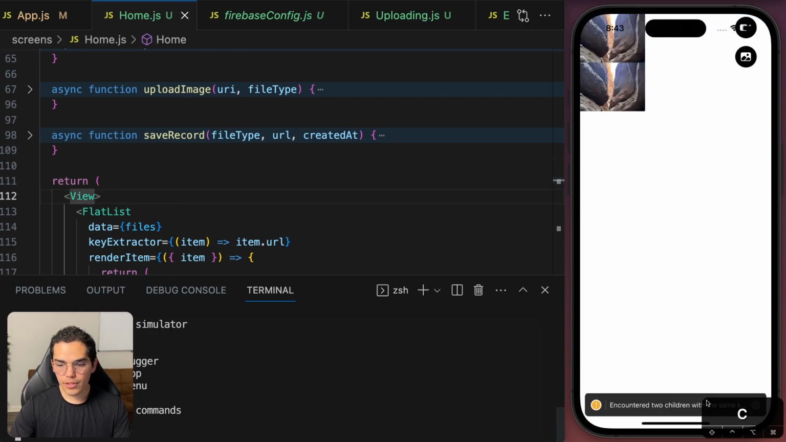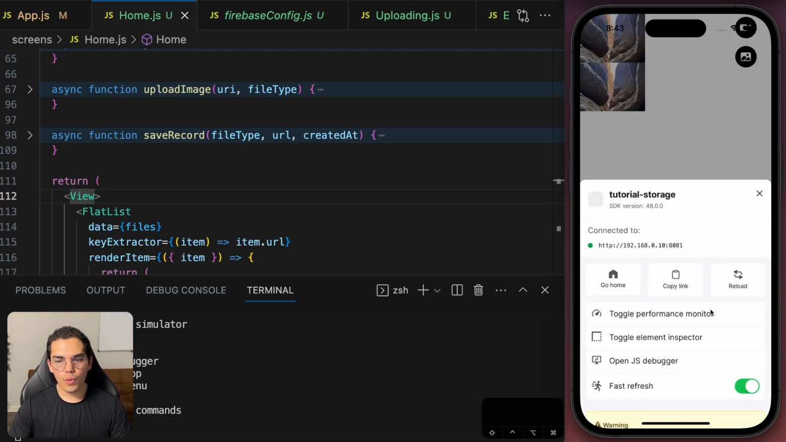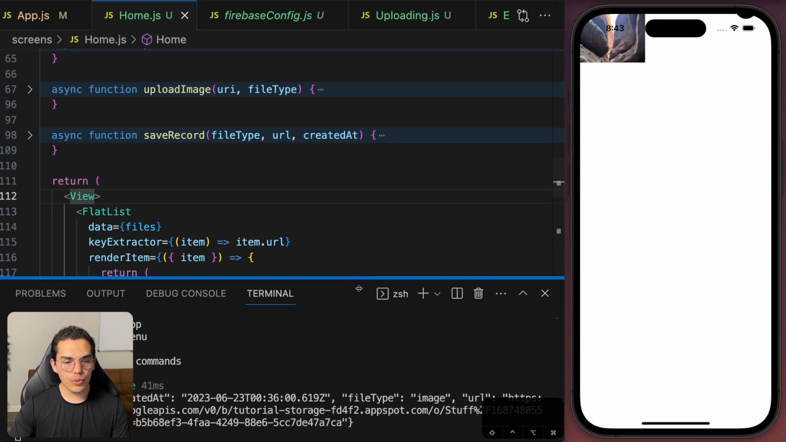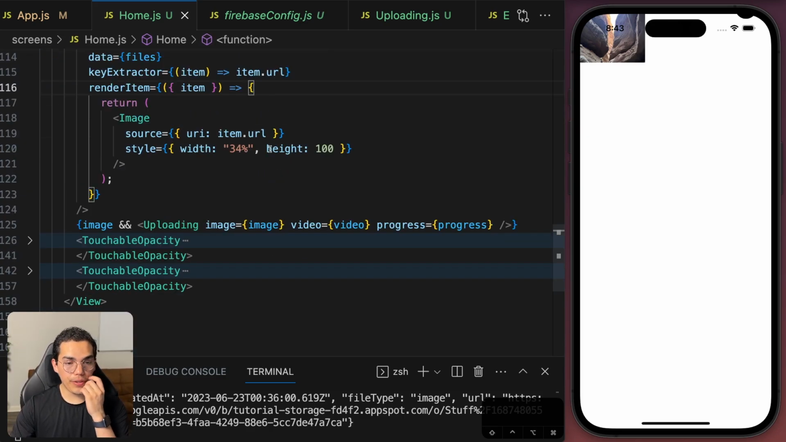Okay. So something to notice here is that every time we hit save, we are creating this request, which is going to duplicate the files, right? So yeah, there we have it. Now we need to add some style here. And another thing is that we are not seeing the video that we uploaded.